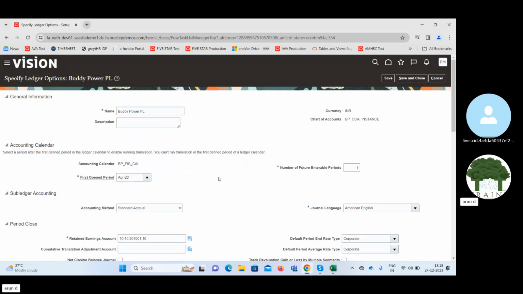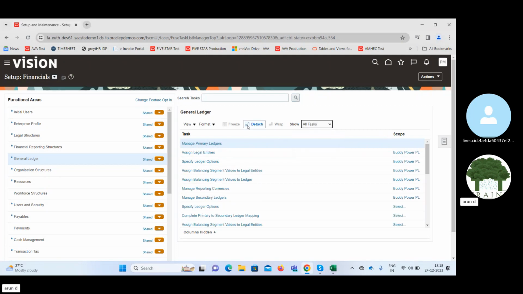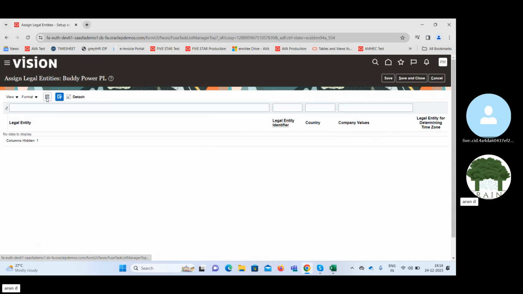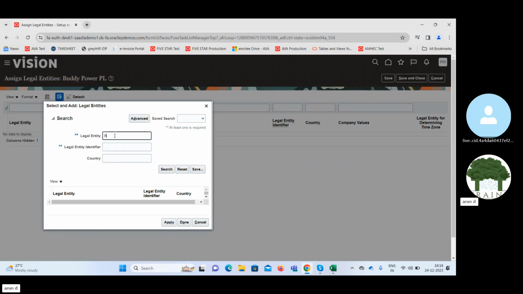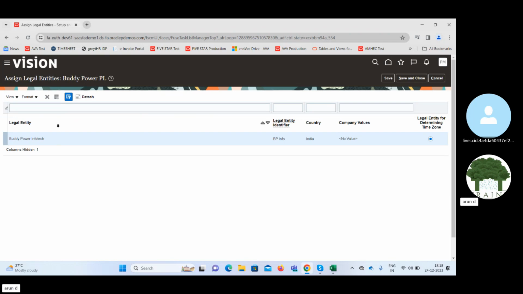So this is about the ledger options. Once this is created, I'll have to associate the legal entity. I'll just select this option, assign legal entity. The one that we created, I think we gave BuddyPower Infotech. I'll just say add. I can add multiple legal entities as well.